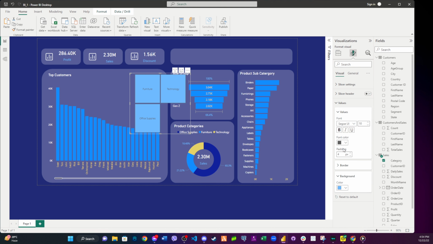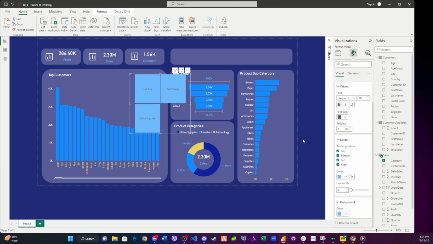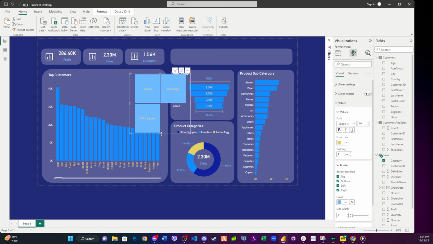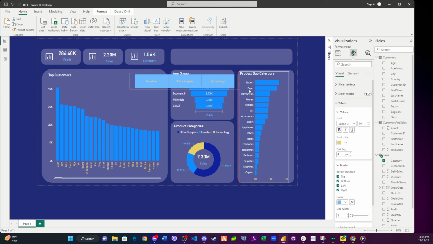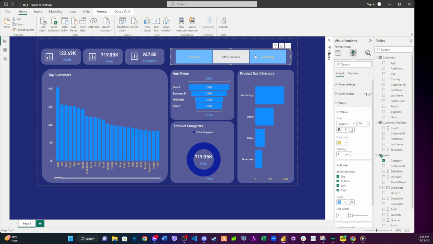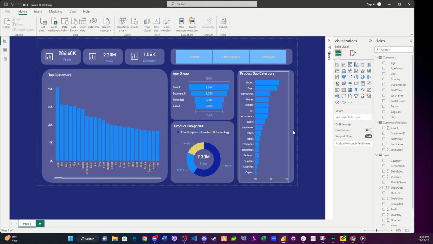And then, okay, so we're okay with this. For the border, we don't use gray, so we use the same color. Okay, for the text, we use yellow. Okay, so let's put it here. Okay, so our slicer is working.